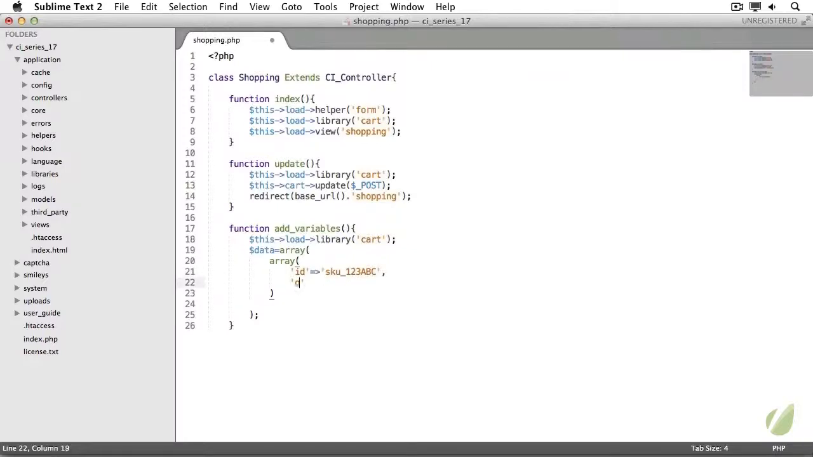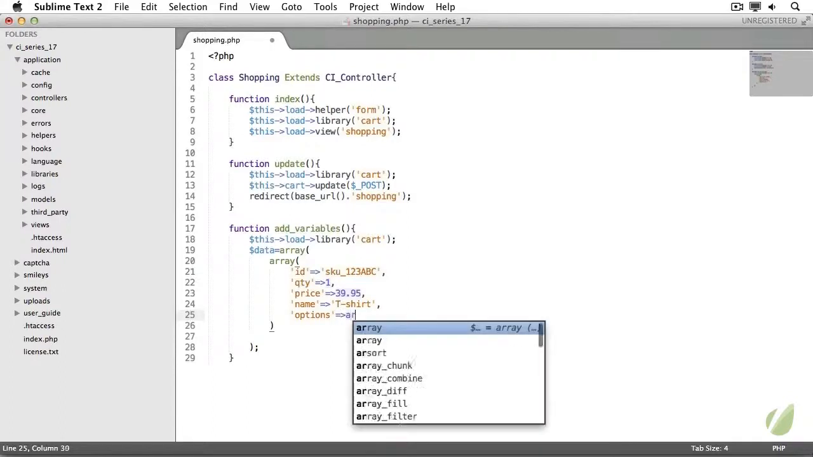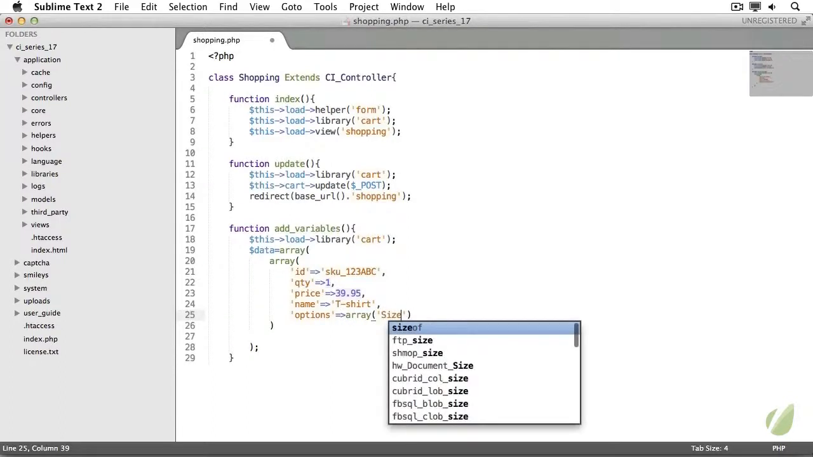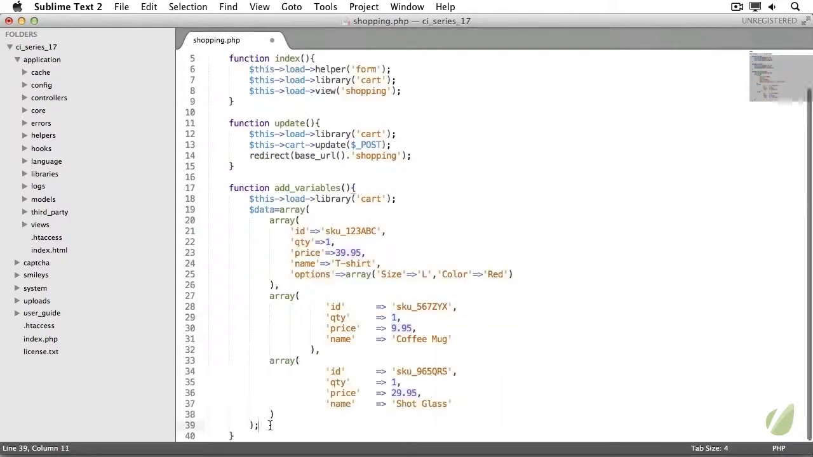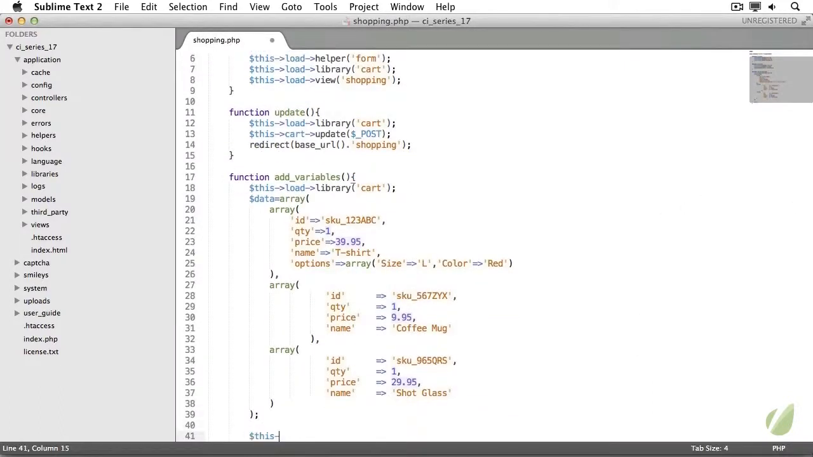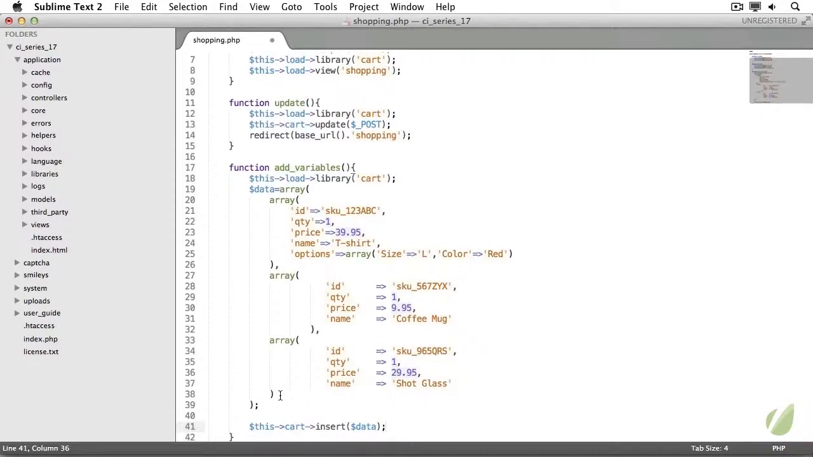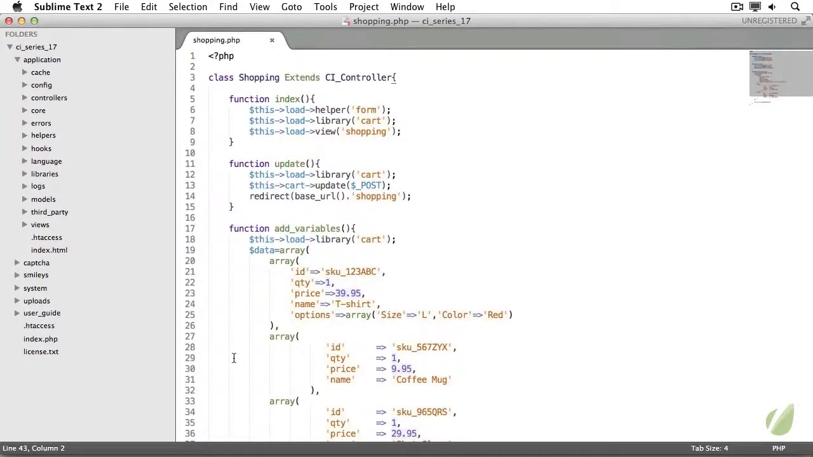The first is ID, and then we have a quantity, price, and this is the price per product. Then we're going to add a name, and then we're going to add some options. This is great if you were doing a shirt, you'd want the size, the color, and things like that. And then we're going to add 2 more products. Once you do that, then we do this cart insert. You can see this is pretty similar to Active Record, and so CodeIgniter keeps things pretty uniform.